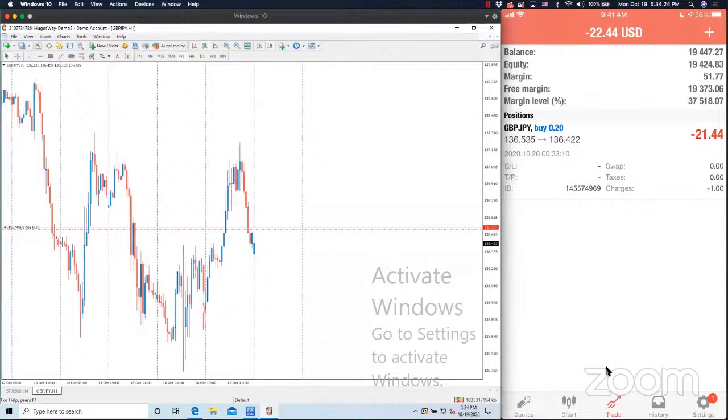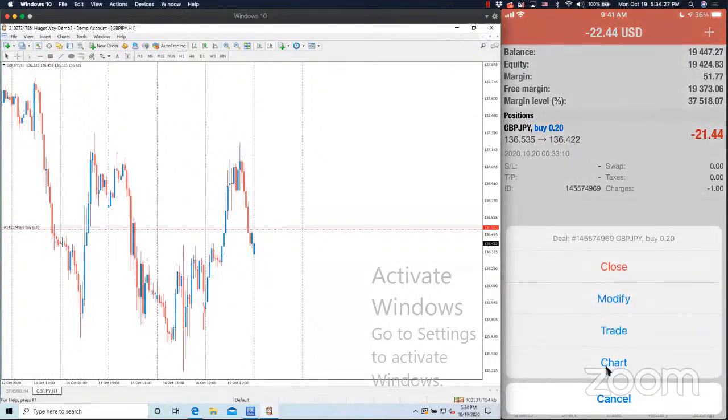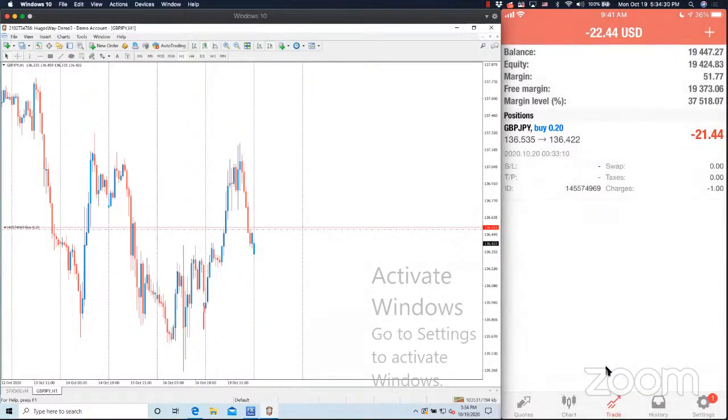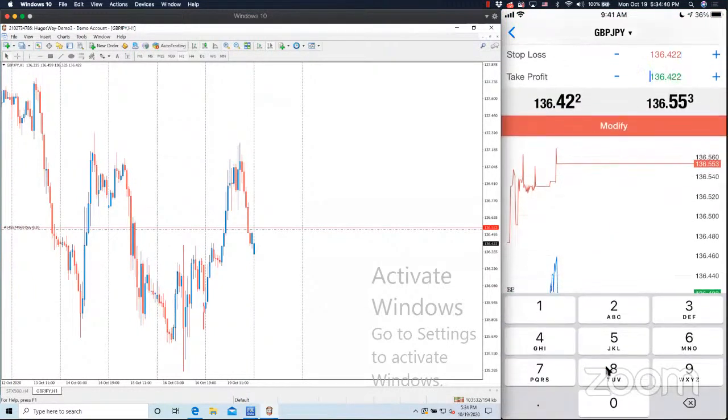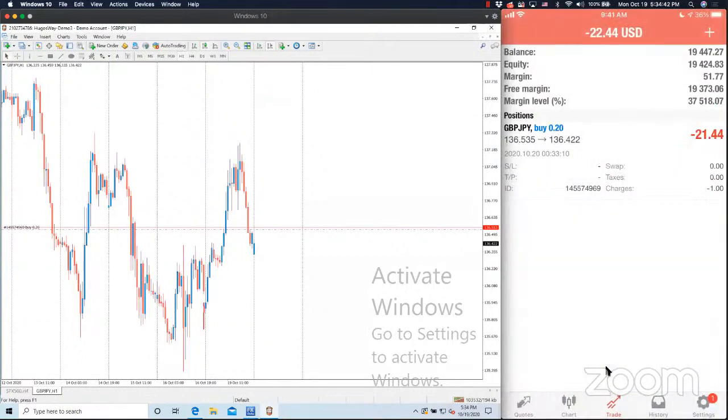I also, if I want to add in my stop loss and my take profits, I can just hold this and modify this trade. And now I can put my stop loss and my take profits in right now, right? That's from the phone.